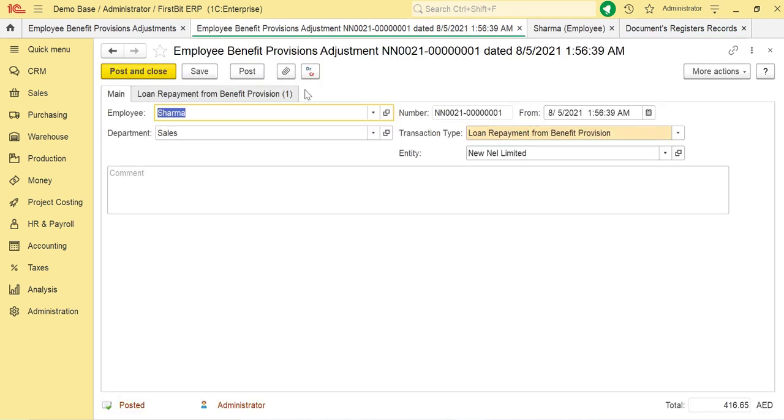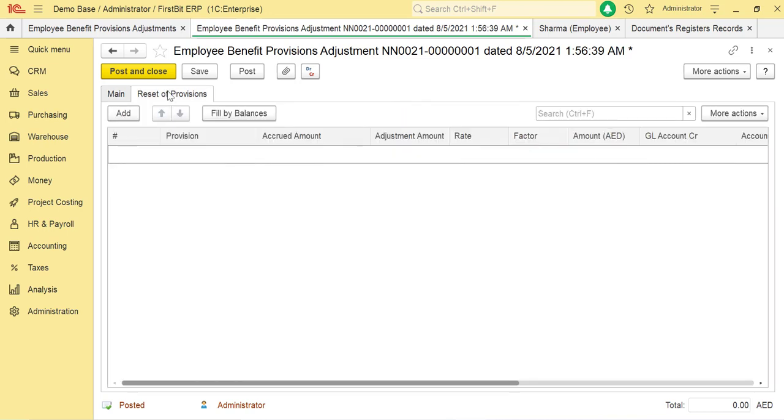Moving on to the second transaction type, Reset of Provisions. It is used to record the accrued benefit amount as the entity's other income. The reset of provisions Provision tab: here you can view or create a list of benefits for which provisions are maintained and specify the amount to be written off to other income.